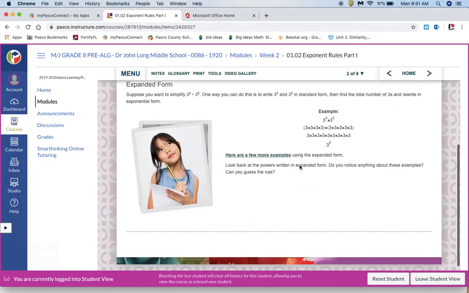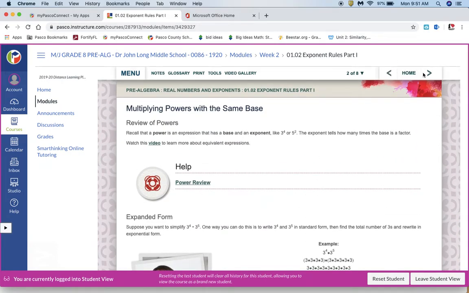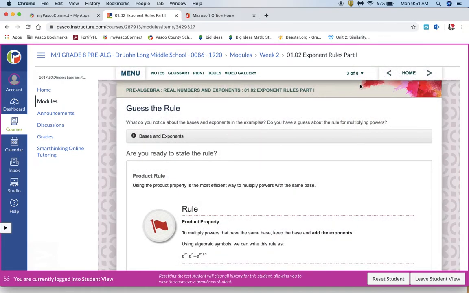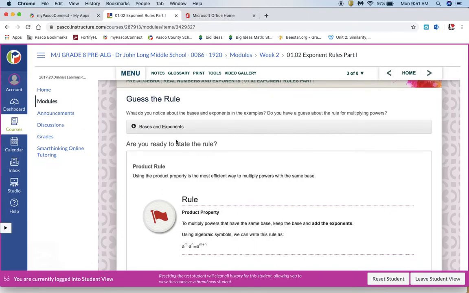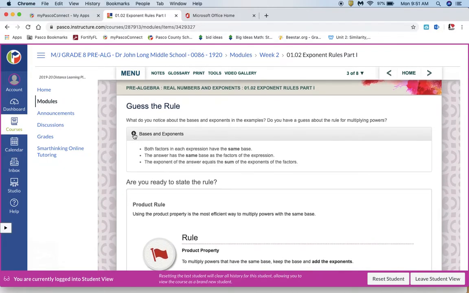All right, and then down here, you'll go onto the 3rd page. So you'll see bases and exponents. You want to read the question. It says, what do you notice about the bases and exponents in the examples? Do you have a guess about the rule for multiplying powers? So based on that, you want to make a guess, and then you want to click the down arrow.